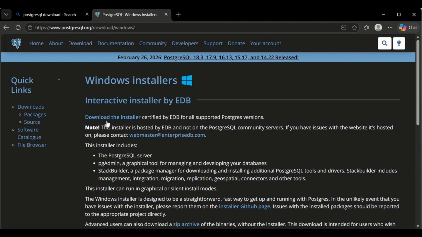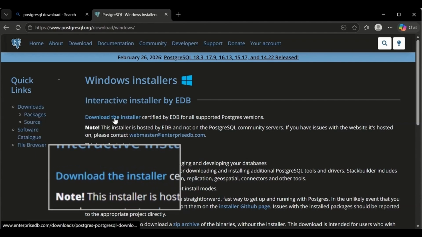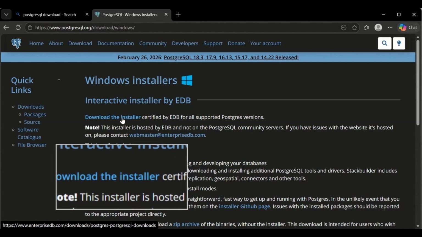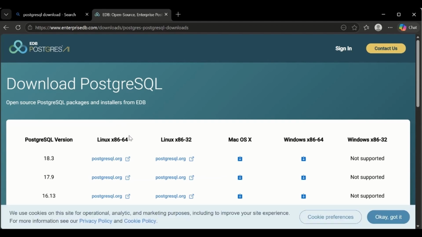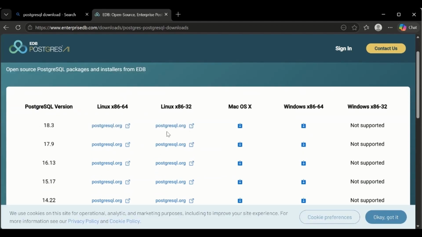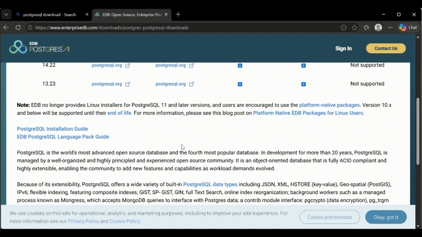Let me click this place now. You see, download the installer. Download the installer. Make sure that's what you click on. So we click on that. Right, so I'll be leaving a link to this particular page, because this is where you have all versions as well. Linux, it's 64-bit, for Mac OS and for Windows. Okay, so this is what we have.